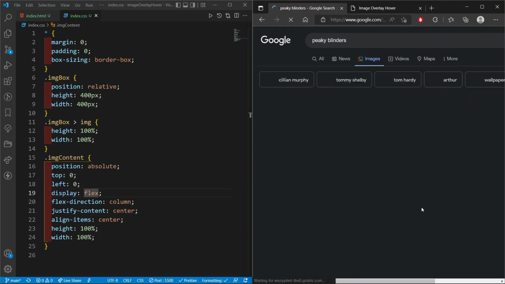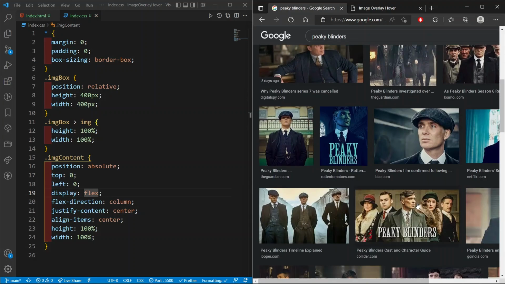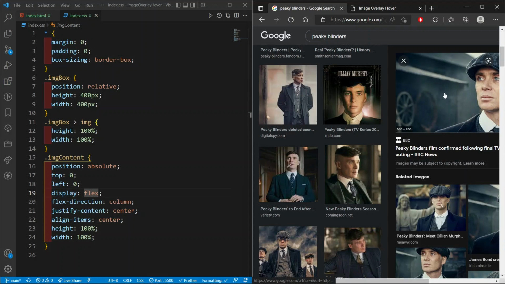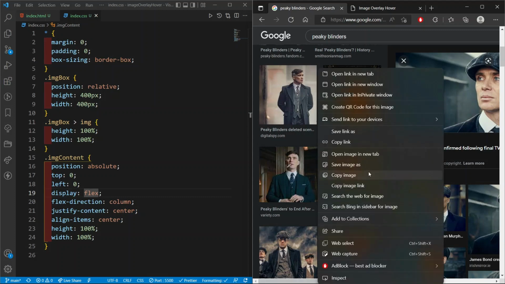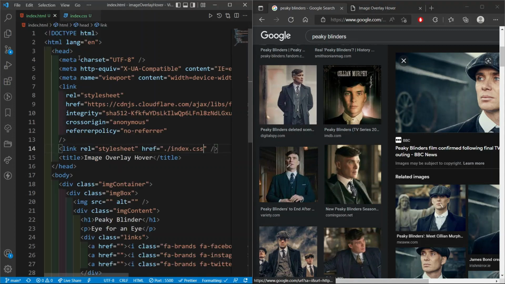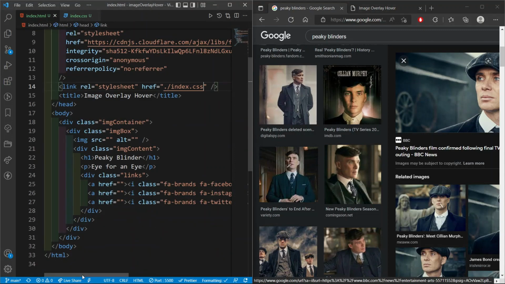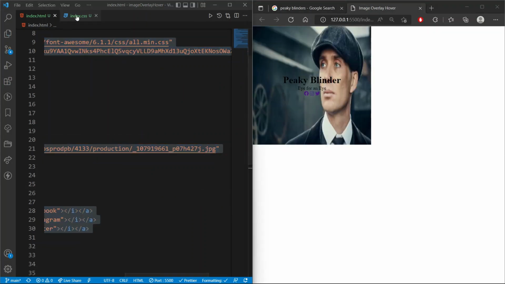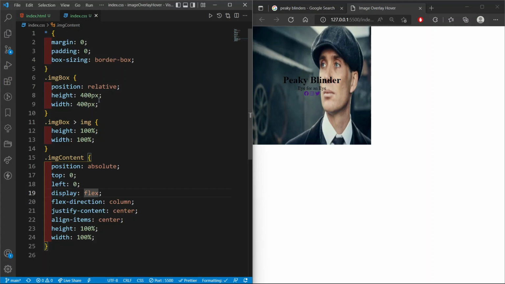Click on the images. Pick the image you like, and like I am picking that image. Right click, copy image link, and then paste it here. Save it, and as you can see, now we have the image.